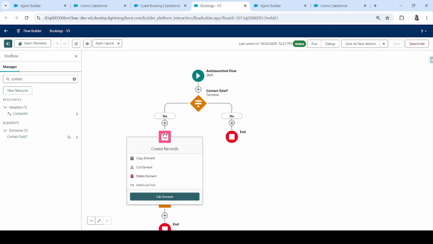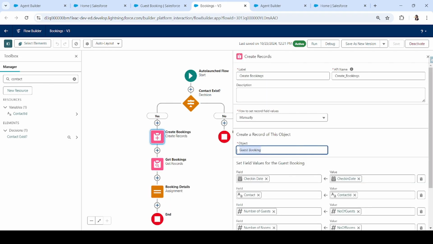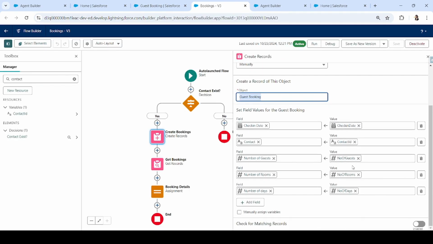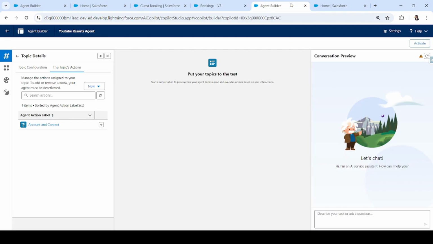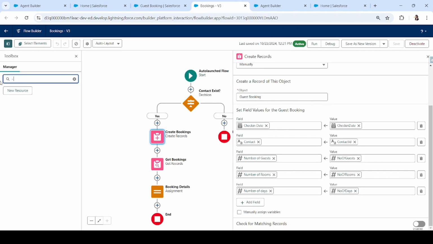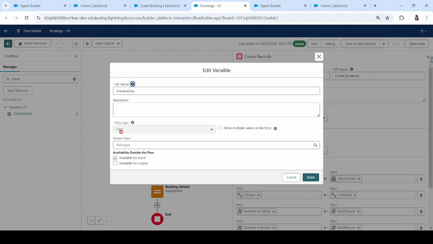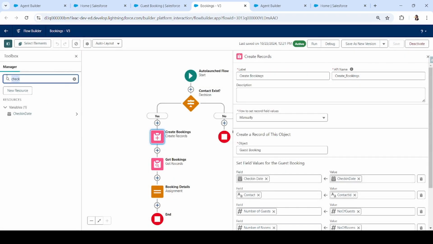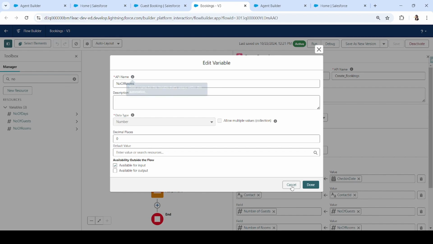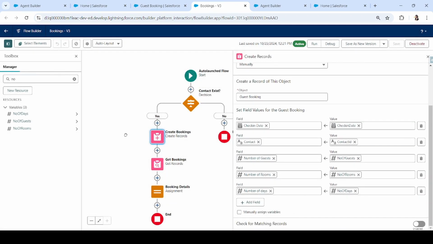Now here I'm adding a create record element for the object guest booking that I have shown you here. In the guest booking, again I have created all the variables as available for input, and I'll be getting all the input from the agent builder. Let me show you here. We have check-in date, data type date, available for input. We have number of guests, number of days, and number of rooms. Everything is available for input because we want the details here. Now in the create bookings we have added all the details here, and we have created a booking record.